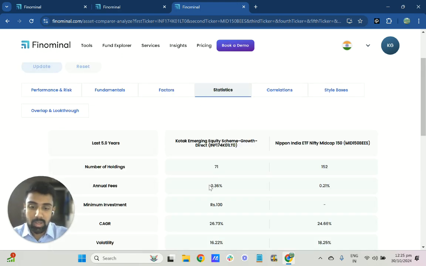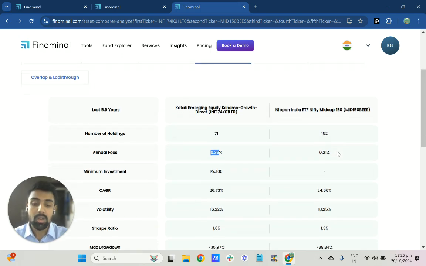When it comes to the annual fees, this is a bit interesting. I would not consider this as super high when you compare this with the Midcap 150 benchmark. It's just charging you 0.15% extra, which is not a lot compared to what the benchmark is charging you. So it seems to be on a relatively lower side, but you still have to understand that this active fund charges higher than the benchmark.